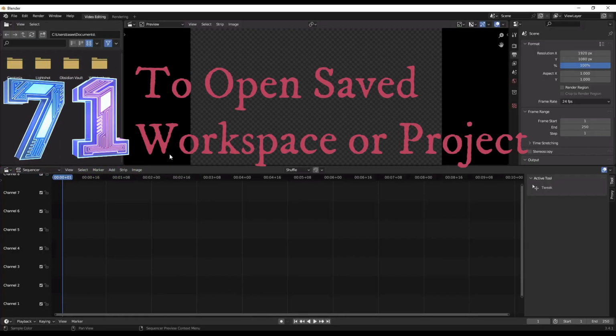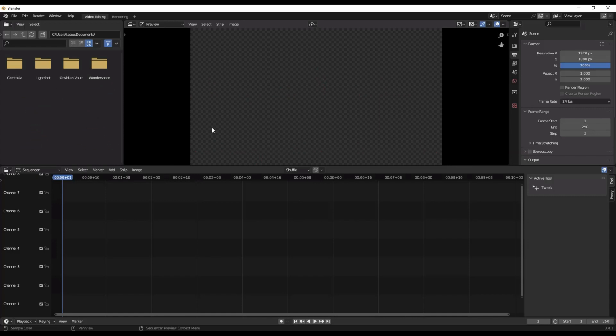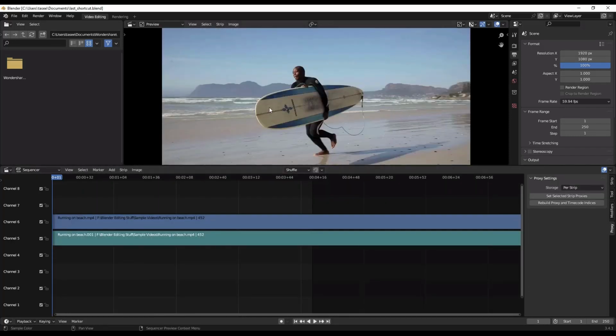The first shortcut which we'll be learning is opening the saved workspace or project. Suppose you are working here, currently I've opened that, and you want to open any of the workspaces which you have saved. The shortcut is Control O. If I type it, this Blender file view comes up and whatever you have saved, the project, will come up. Let me just select this. You can double click on here and it will open up, or else you can just click on open. So if you see, it gets opened.